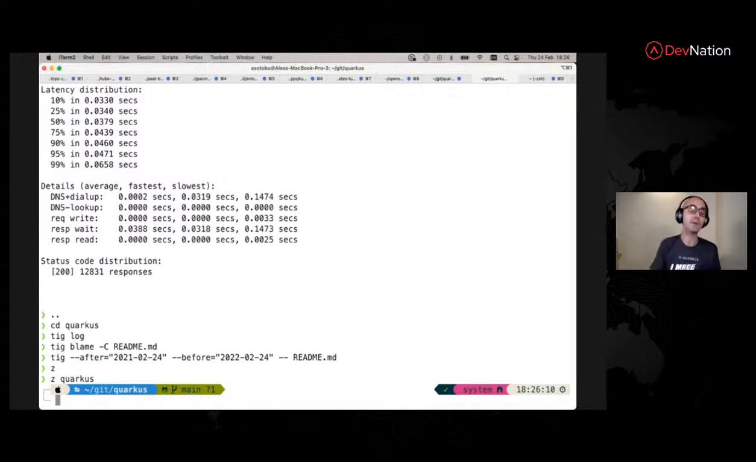What happens if I navigated to Git Quarkus and then I've got another directory that is, for example, temp slash Quarkus? Then Z doesn't know if you want to go to the Git slash Quarkus, or to the temp slash Quarkus. Then it opens a window and lets you choose which one you want.